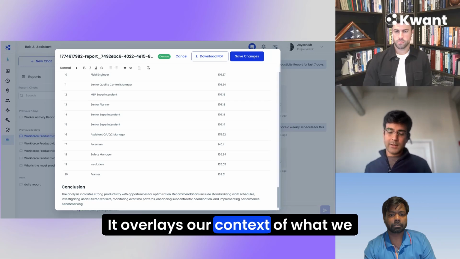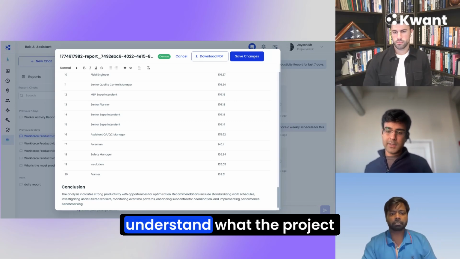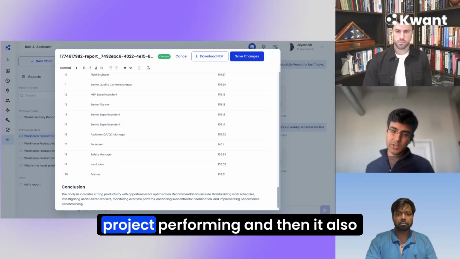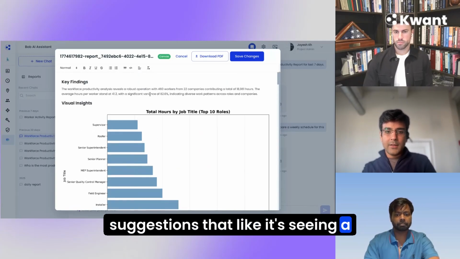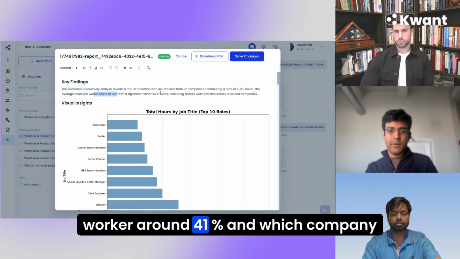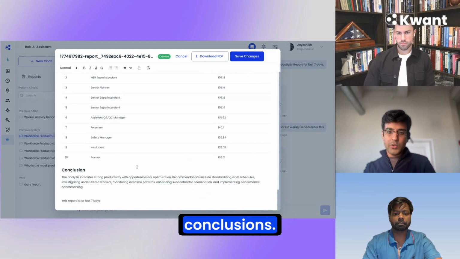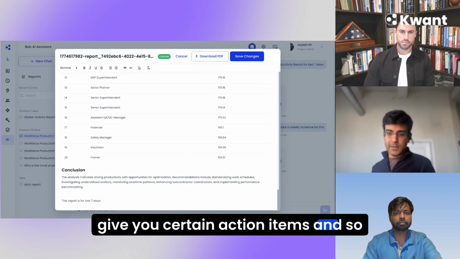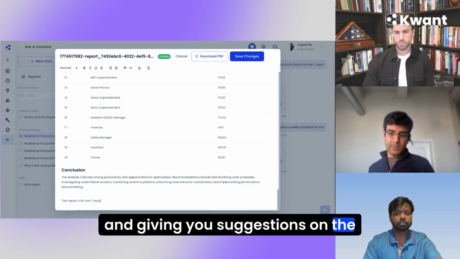It overlays our context of what we have provided, and it uses RAG-based learning to go through the database, understand what the project parameters are, what they have collected in the data, and how the project is performing. It also gives you certain key findings and suggestions, like it's seeing a drop in certain companies, average hours varied for each worker around 41%, and which company was performing less, and so on. So it can give you certain conclusions. When you're talking about a fatigue kind of report, it will also give you certain action items. So it's analyzing your data and giving you suggestions on the basis of that.